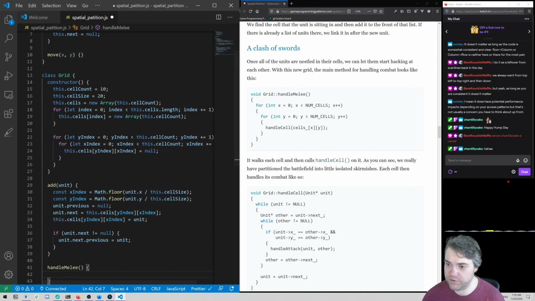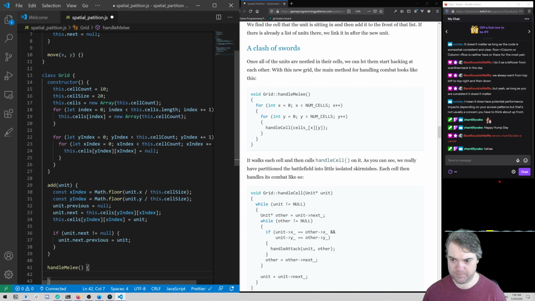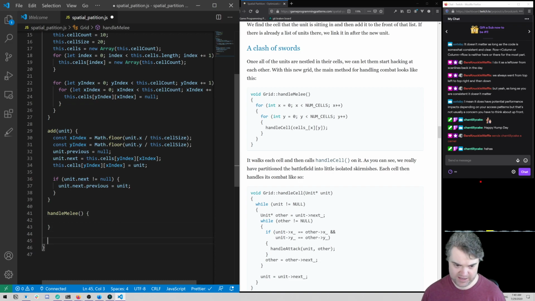We're going to loop through every single cell, call handle cell, and then pass it in that cell. Interesting, okay. And then handle cell is going to be off of the grid too. All right, so we're going to have a handle cell, which is going to take in a unit.